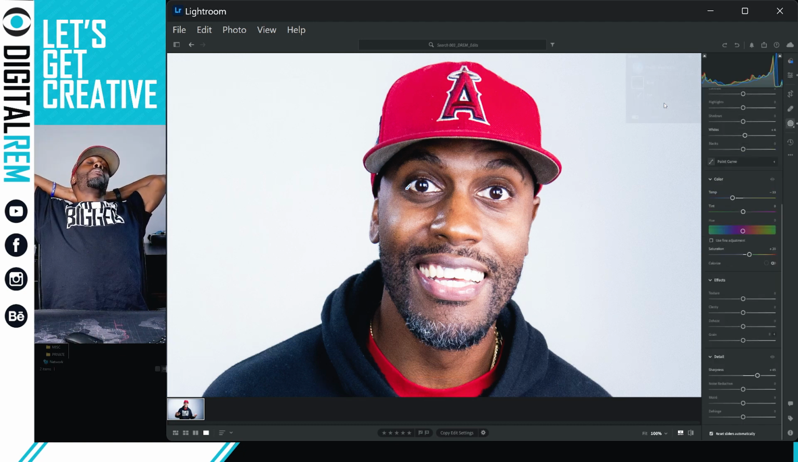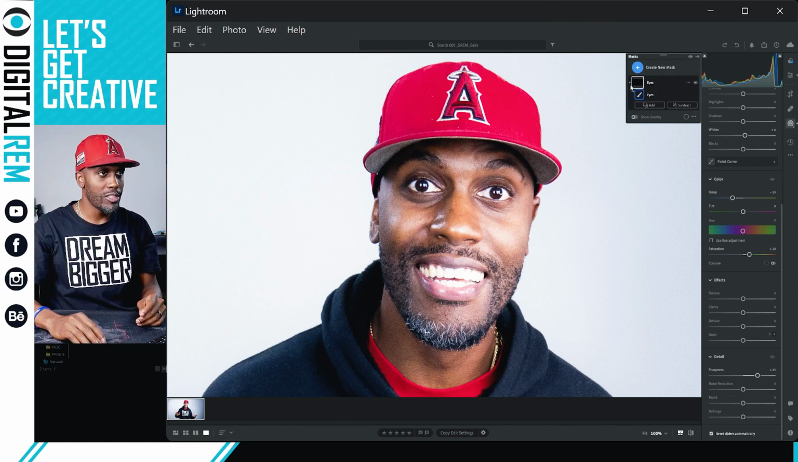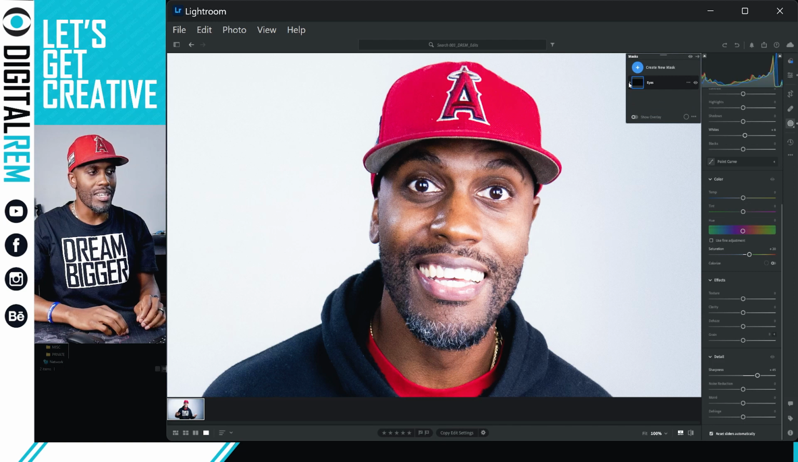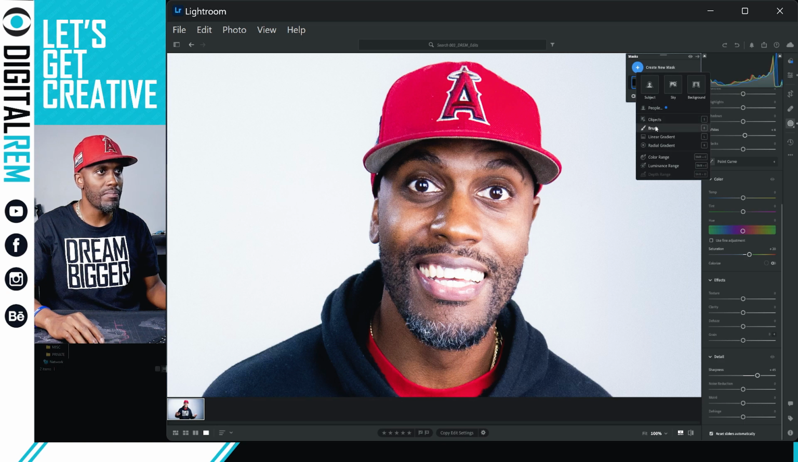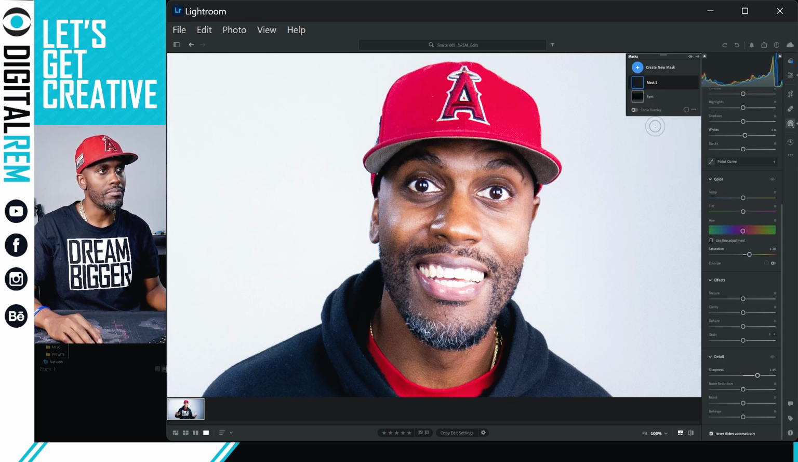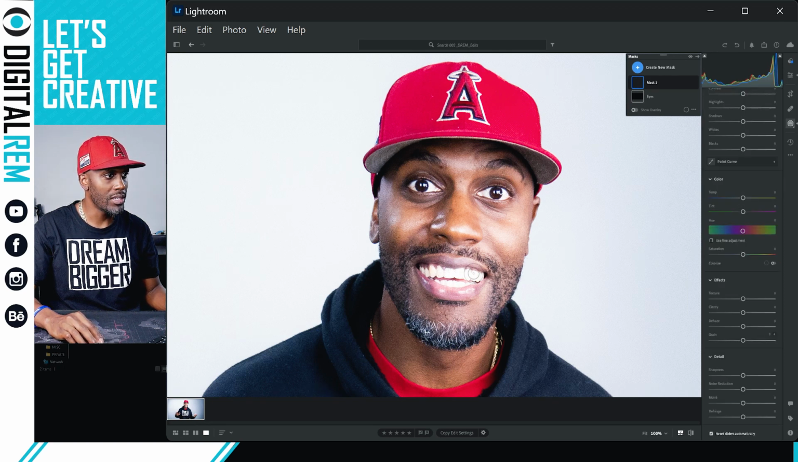But again, Lightroom is good for touch-ups. Like if you just want to add a little something to your image, that's what Lightroom is good for. Do I suggest it for anything outside of that? Like adding color values and things like that? No, not at all. So you just want to paint on the teeth here.